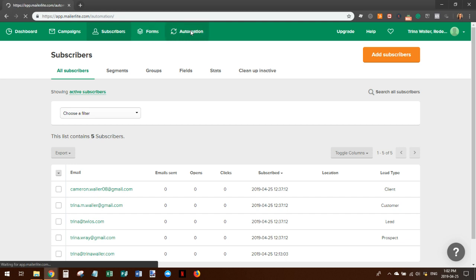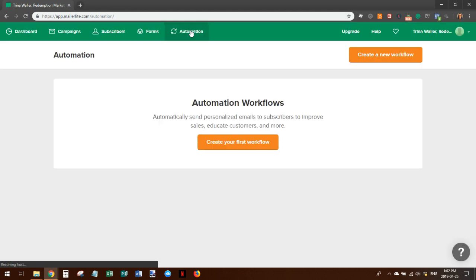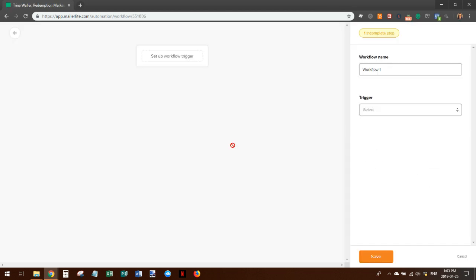Okay, while we do that, we're going to jump into automations. Automation workflows. So, okay, let's create our first workflow. Workflow name, we're just going to call it a test. And the trigger here, when subscriber joins a group. When subscriber joins a group, the anniversary of a date, the exact match of a date, when subscriber clicks a link, updated field. Okay, so let's just create one that subscribes to a group. We're going to add this one.